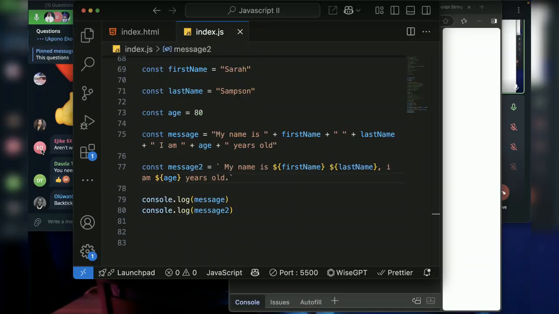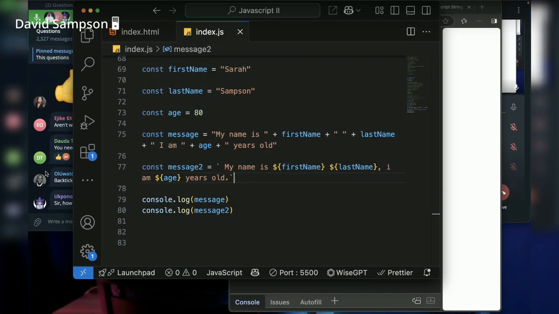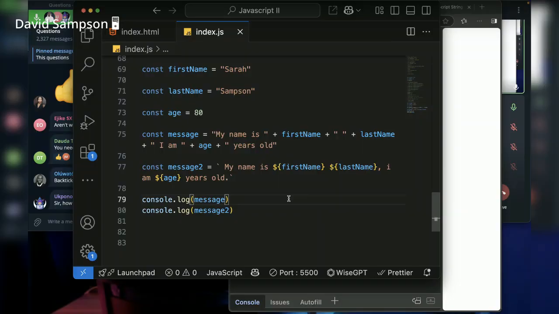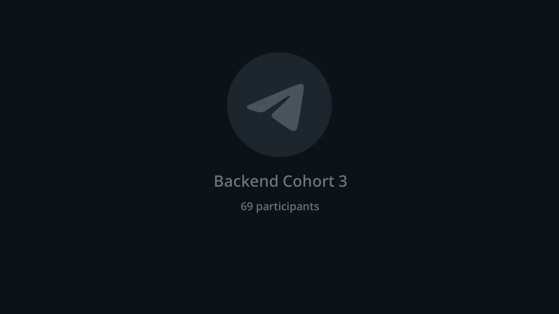How is it generated from multiple names? Now, for multiple names, you are not the one interested in doing multiple names, because a single person will not have multiple names. A backend runs for everybody at the same time. So if you put your name, it picks only your name. Another person puts their name, it picks that name. So as names are inputted, it picks that particular name.